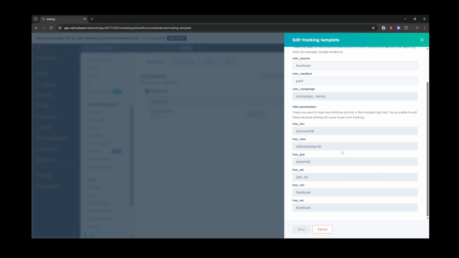A couple of tips here. Ensure your ad's final URL isn't being shortened or redirected, which could strip out those crucial UTM parameters, and avoid setting conflicting custom tracking overrides at the campaign or ad group levels.